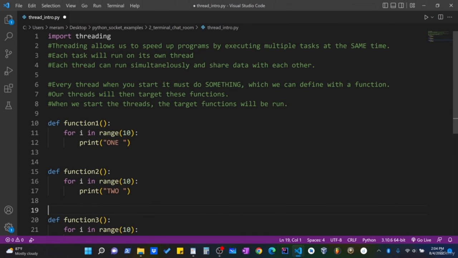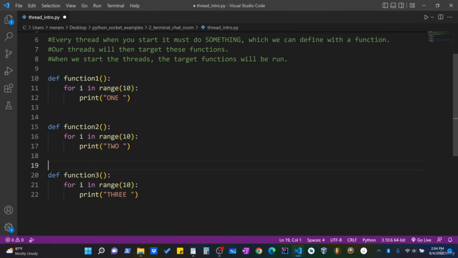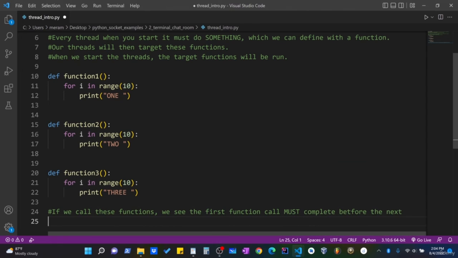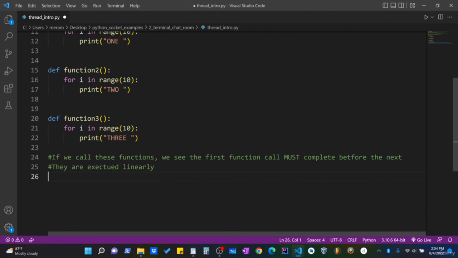that are going to help us as we test how we can use the threading module. So now, as expected, if we call these functions normally, we'll call function one, we'll call function two, and then we'll call function three. So I'm going to put a comment here. If we call these functions, we see the first function call must complete before the next. Essentially, we'll say that they are executed linearly, right? They're executed in order. So let's just test this out. So we'll call function one, then function two, and then function three.